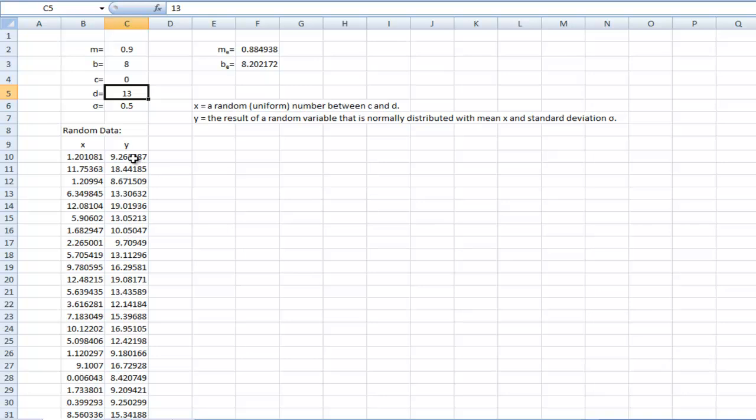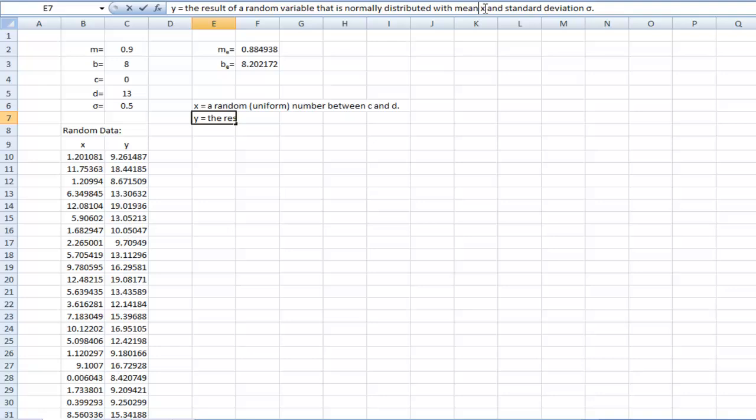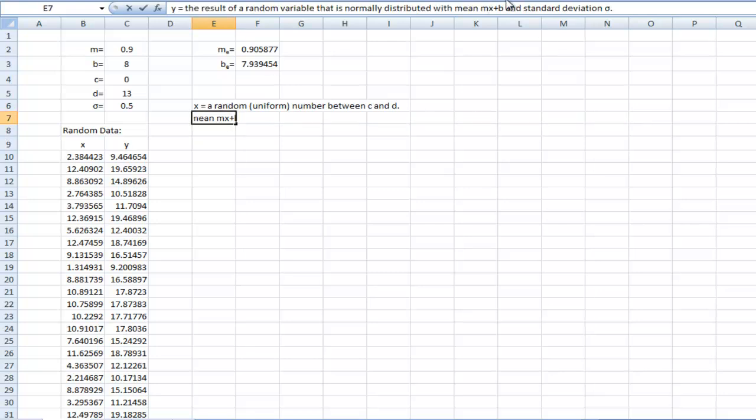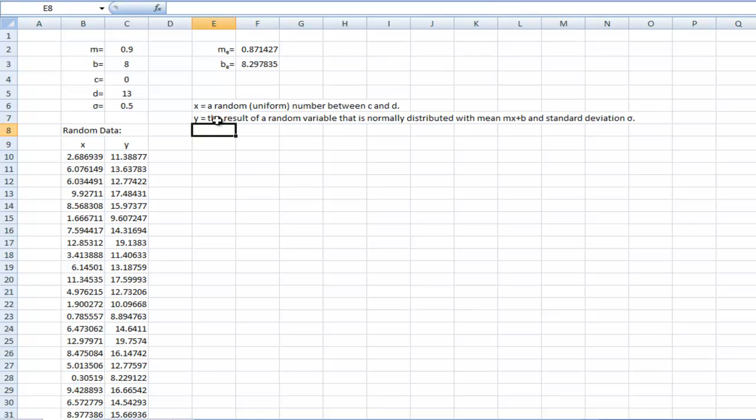And then for the y values, the y is the result of a random variable that is normally distributed with mean. Actually, this should be changed, and this is correct in your handout. Had it wrong here. It's mean m times x plus b, and standard deviation sigma. Okay, so y equals the result of a random variable that is normally distributed with mean m times x plus b. That times looks sort of ugly and isn't helpful since we don't actually need it to calculate it. M times x plus b and standard deviation sigma.